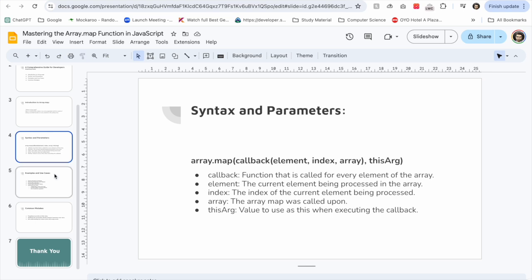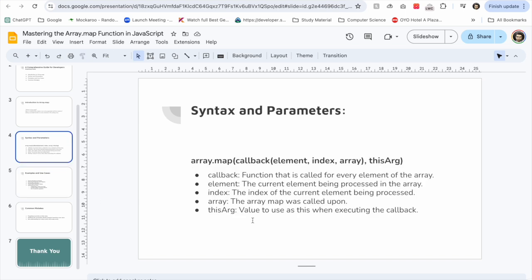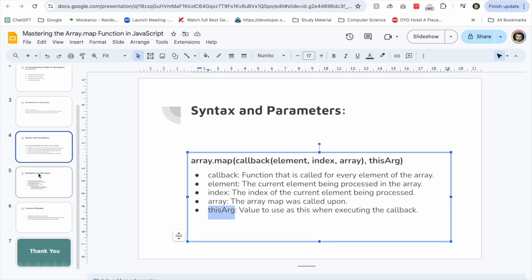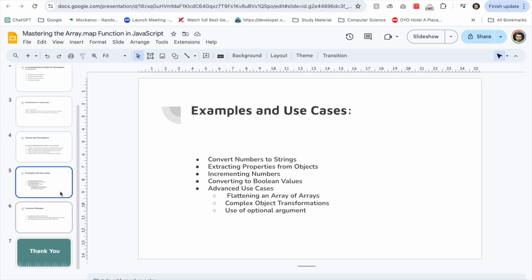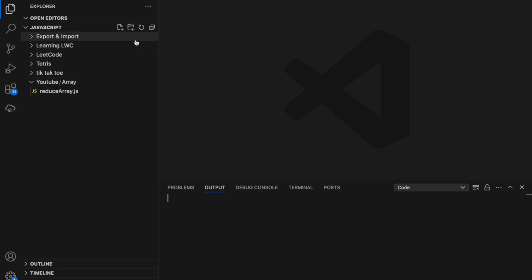Now, some of the examples we will be covering for this method are converting numbers to strings, extracting properties from objects, incrementing numbers, and converting to boolean values. Advanced use cases are flattening an array of arrays, complex object transformation, and use of the optional argument, which I was showing here, this thisArg. This is the one.